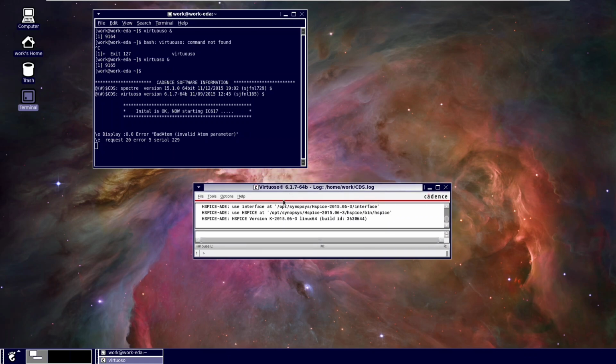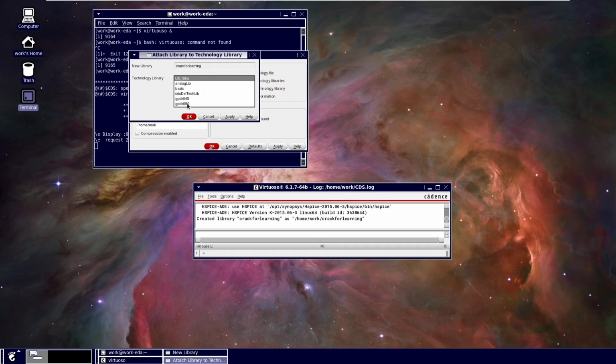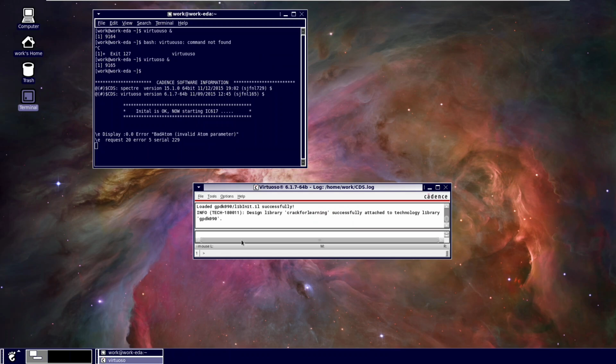So now let's create a basic schematic for inverter using PMOS and NMOS. So first we are going to create our own library. You can name it by anything. And choose attach an existing library. Existing technology library and hit OK. And here you are going to choose GPDK 90 and hit OK. And then your library is created.